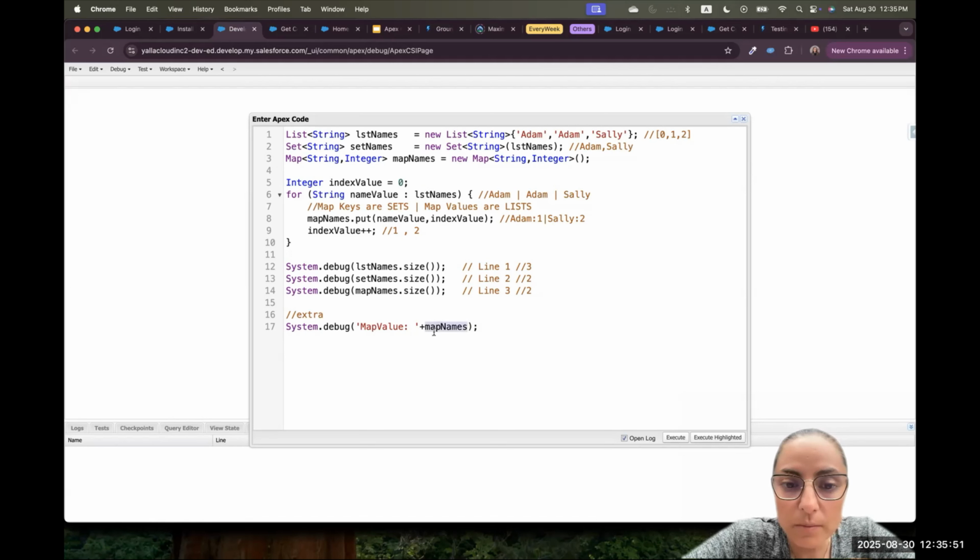No, when we print the map, it will give me the key and value of the values in the map. What will we have? It would have Adam, comma, Sally. Adam and its value one, and Sally and its value two.